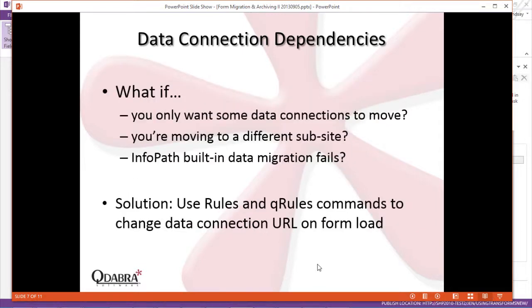So what if you only want some of your data connections to move? Maybe you have a site that has a master data connection and you don't want to replicate it on each one of the sites, or maybe you're moving to a different sub-site on the same site. That dialog that I showed you on the previous slide won't pop up if you're moving to a different sub-site. It only pops up if you're moving to a different site.